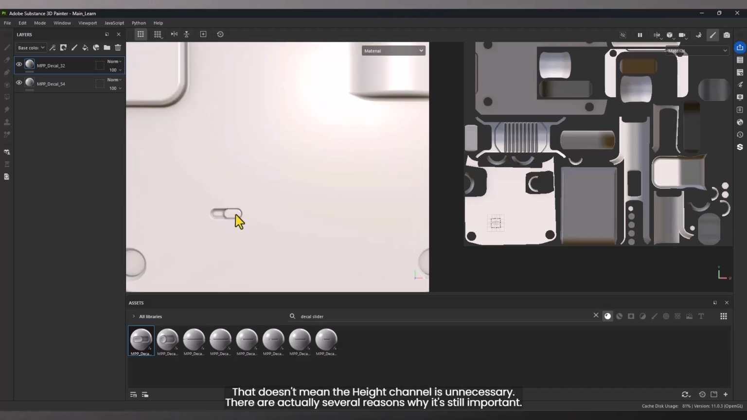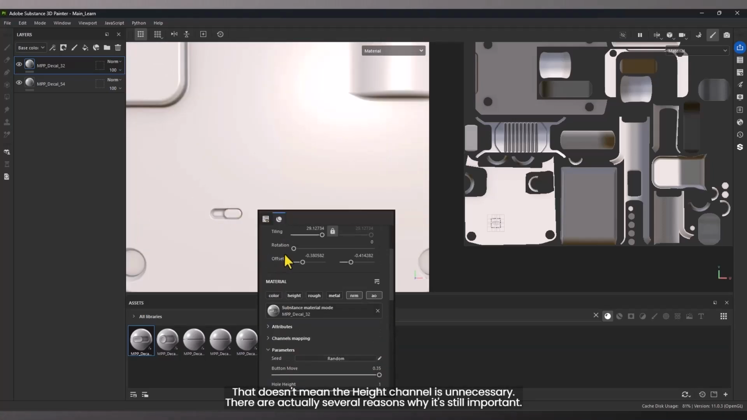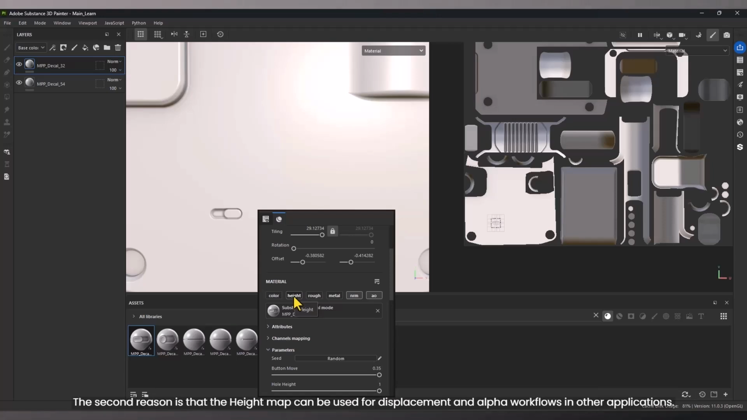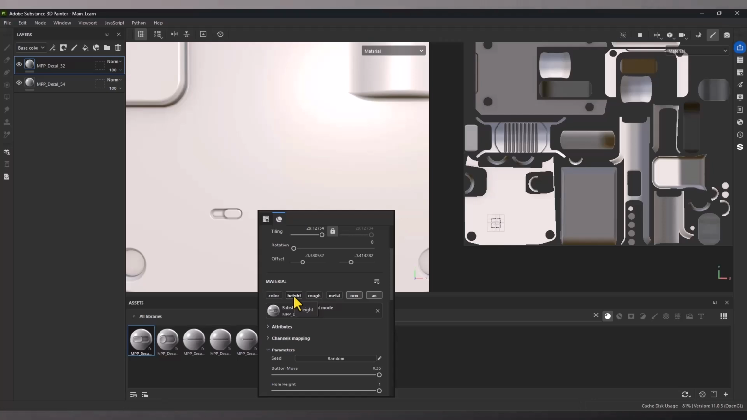That doesn't mean the height channel is unnecessary. There are actually several reasons why it's still important. The first reason is exactly what I just showed you, the unique edge details it creates, which can be useful depending on the type of decal. The second reason is that the height map can be used for displacement and alpha workflows in other applications. And I'll explain the third reason later when we start using decals with generators.